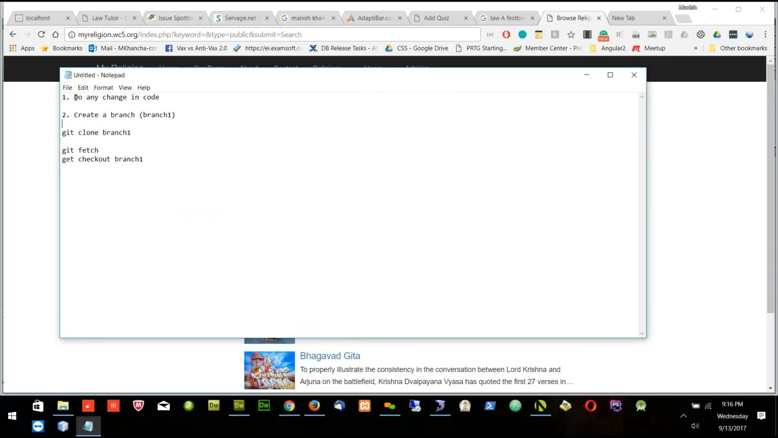So if you want to make any change in the code, you have to create a branch called branch one on Bitbucket. Then you have to go into your local, and if you don't have that git clone already, then you have to do git clone of branch one anywhere in your folder structure.